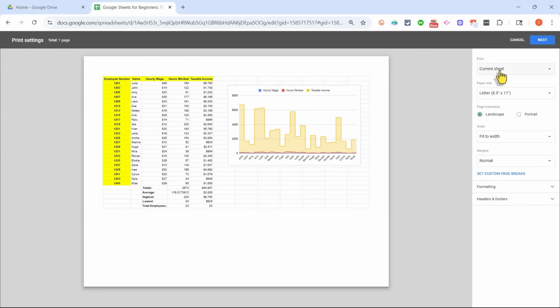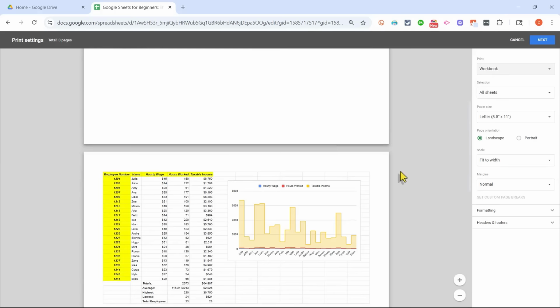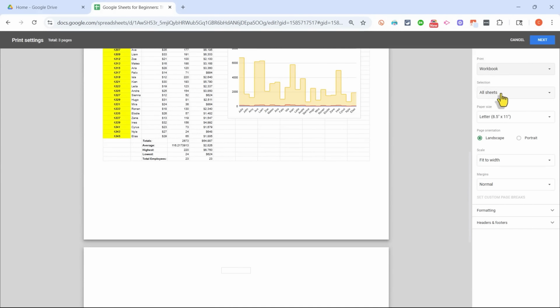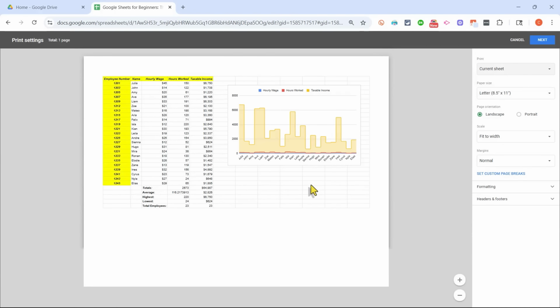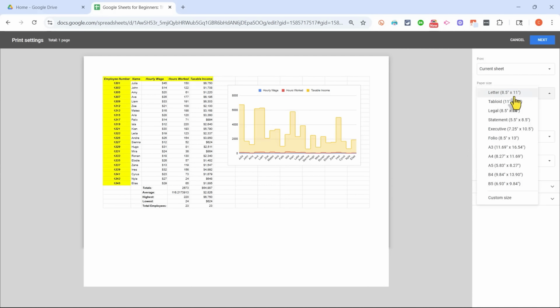First of all, by default, Google Sheets wants to print just the current sheet. If I want to, though, I could say I want all of the workbook to be printed, every sheet. In my case, though, no. Some of those are blank. I don't need to print them. This next option is paper size. If you have a printer with a different paper size, or you want to use bigger paper, smaller paper, you can adjust that here.